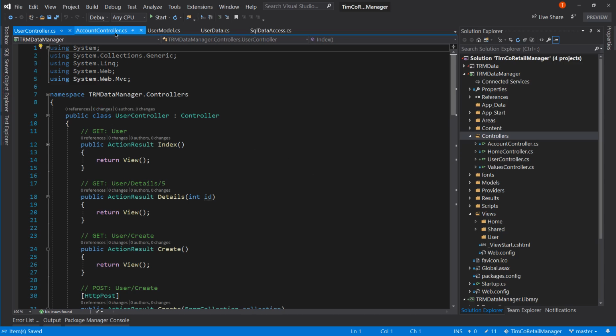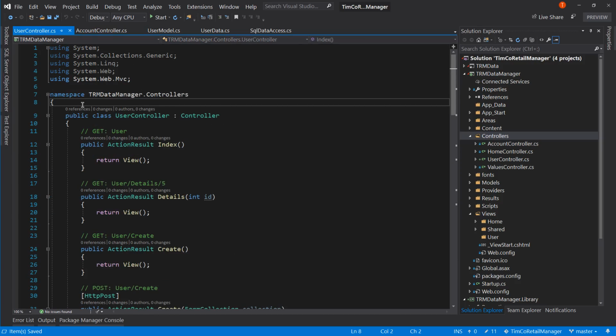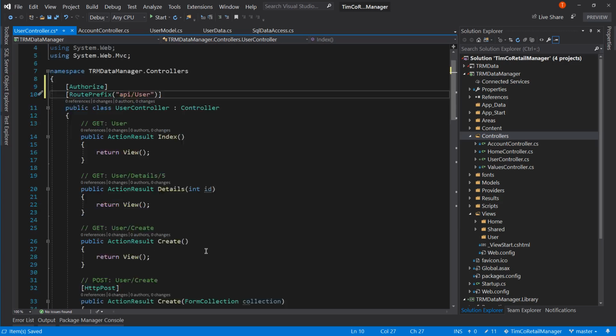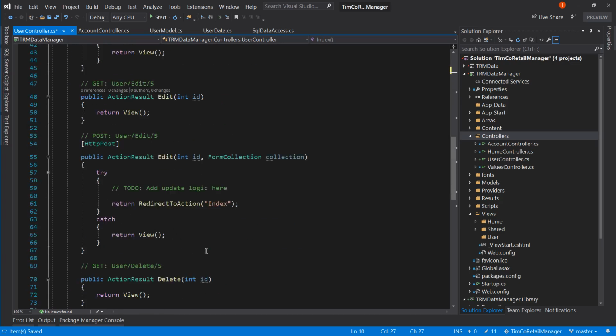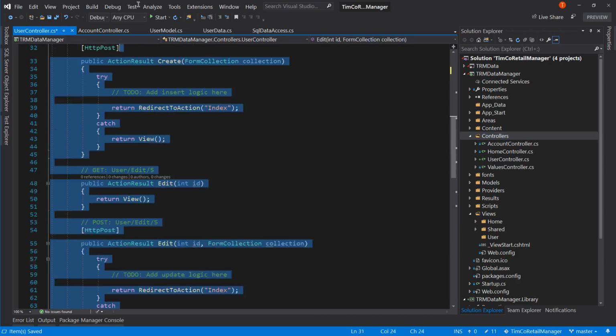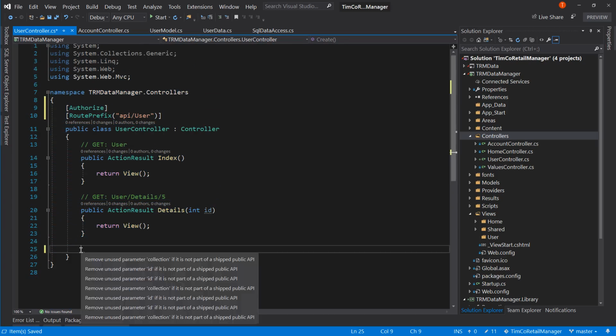Now, on this class, just like with the account class, notice we have the authorize over the entire class. We're going to go ahead and do that and set the route prefix up just so that we're ready. The route prefix will be the same as what it would be inferred as, but this is a little more specific. We're just making sure everyone knows it's going to be API/user. So we have the index, we have details, we have create, and all the rest. But we're actually going to wipe out all of these for right now, except for the details one.